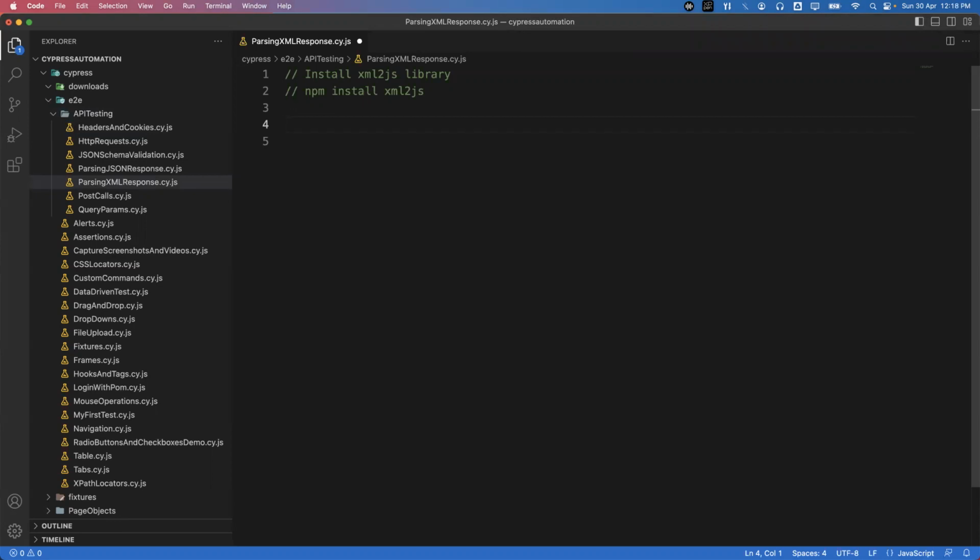For that, we need to use one command called require. Inside the require, in single quotation marks, we specify that library name, that is XML2JS. This will return something, and we'll store that in a variable. I'm creating one variable called XML2JS.